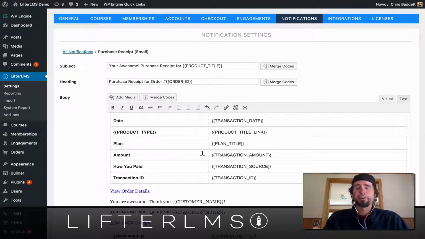So that is a quick Feature Friday on how to edit and add to the content of email notifications.